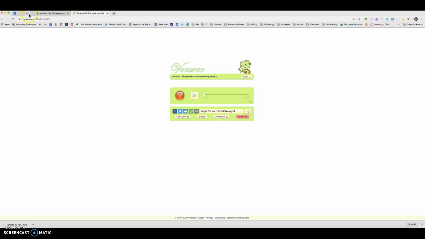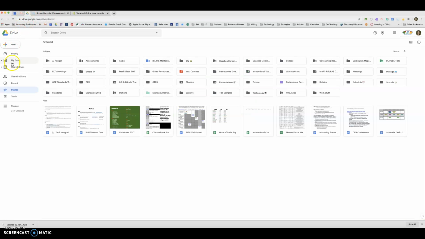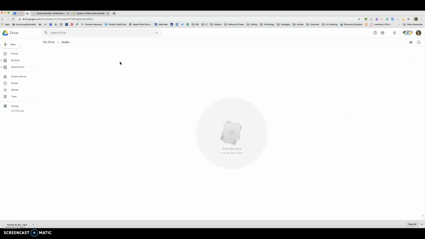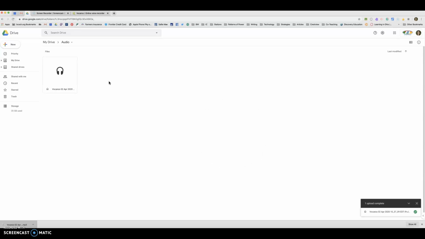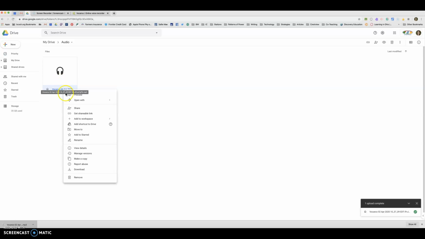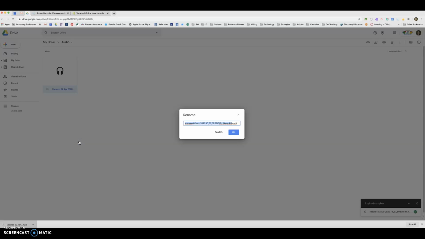I'm going to go to a new tab that has my Google Drive. And I actually made an audio folder. So I'm going to open that audio folder, and I am going to drag that download that I just created. And now I'm going to rename it. So I'm going to right click on it, go to rename, and call it test audio. And I'm going to save it.